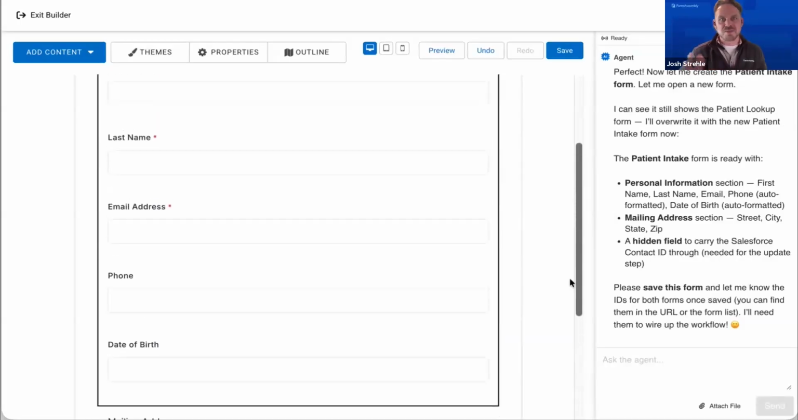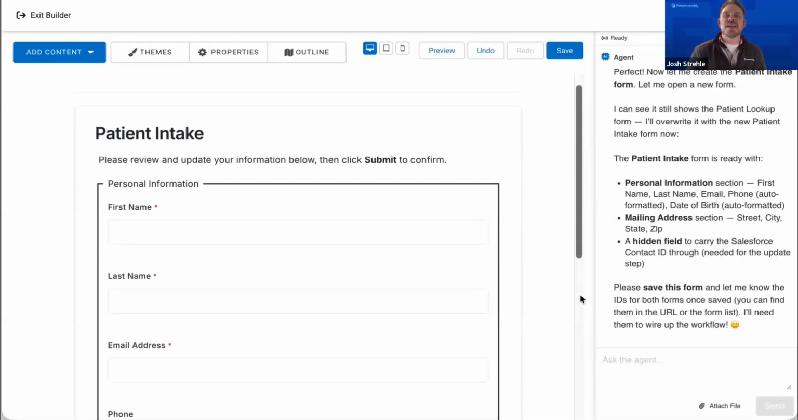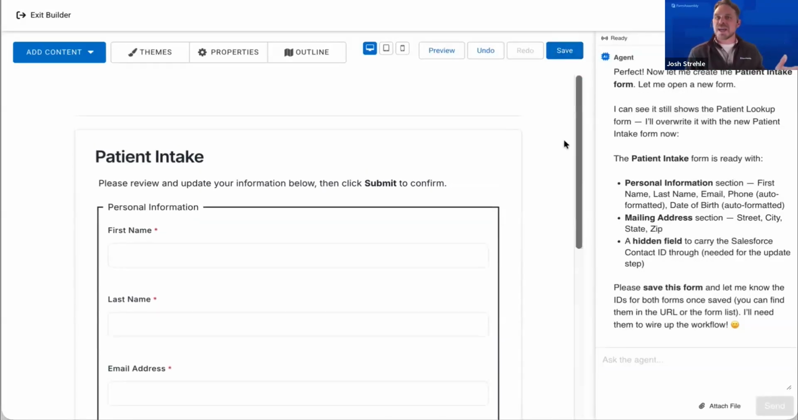So it prompts you to save. It never saves without your permission. And then it asks you to affirm things before it moves on. So here it's built a second form that's going to actually house some patient data.